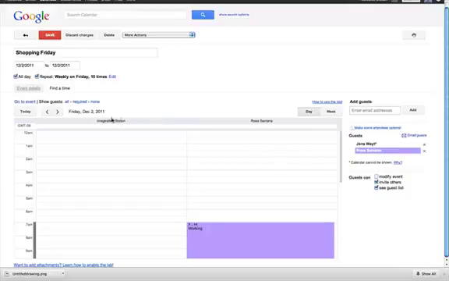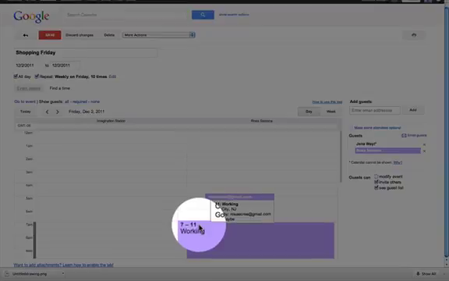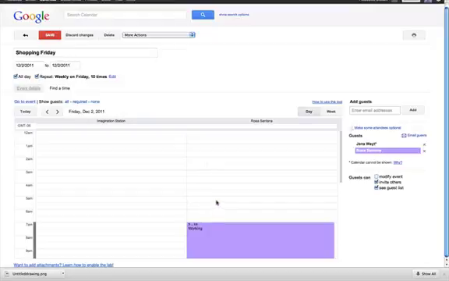My own calendar is on one side, and Rosa is on the other side. So I look down here and I see that from 7 to 11, Rosa is busy. So I'm going to have to schedule our shopping time after 11 o'clock. That way for sure she'll be able to be there.